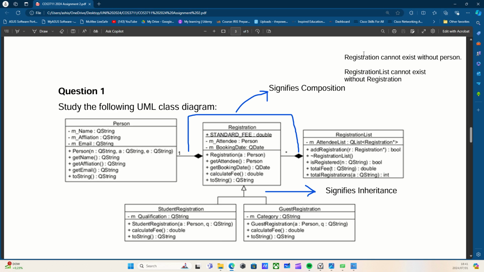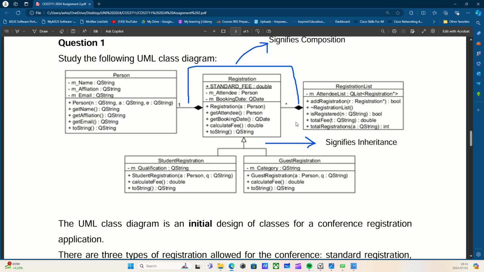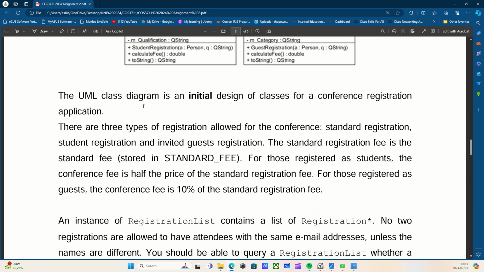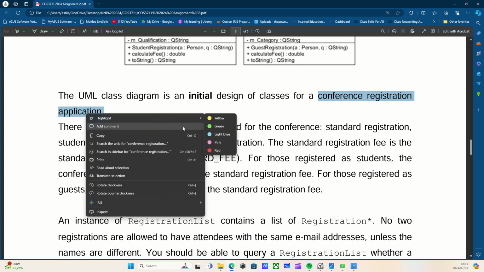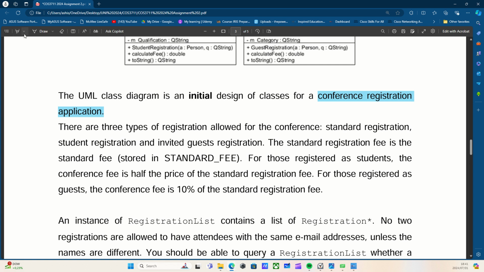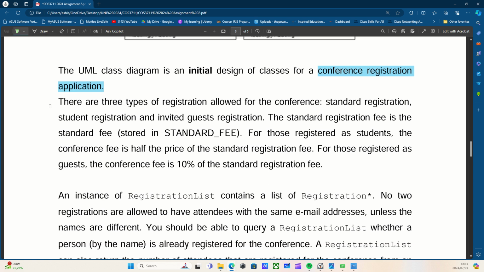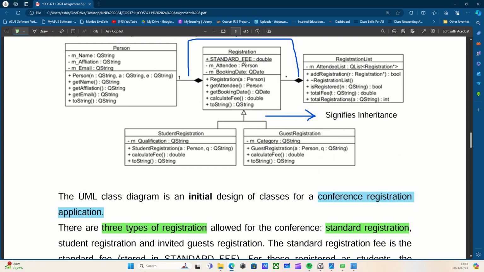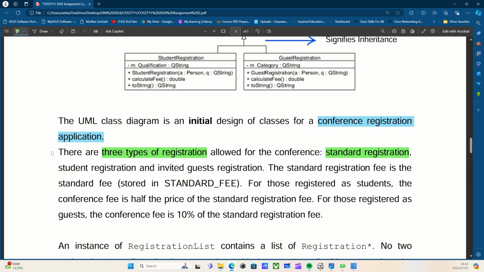Cool. Now let's move on back to the question. Here it is here, and I was just writing out some stuff when I first went over it. Okay. I'm told that the UML class diagram is an initial design of classes for a conference registration application. Okay. Getting some important information here. Cool. And let me just grab my highlighter. Okay. And we are told that there are three types of registrations allowed for the conference, that being standard registration, which is obviously just this one called registration, student registration, and invited guest registration.